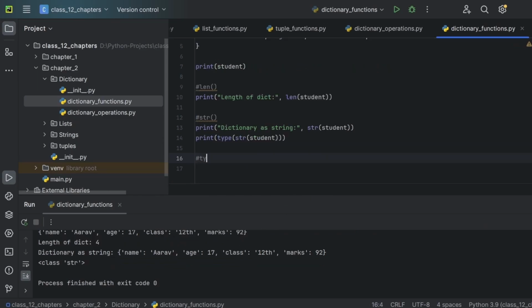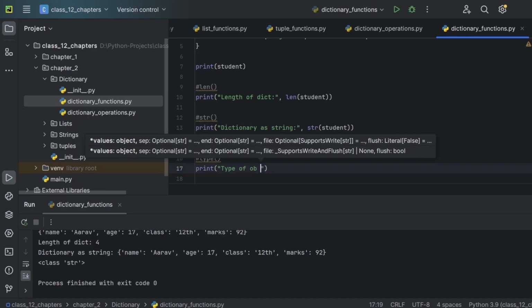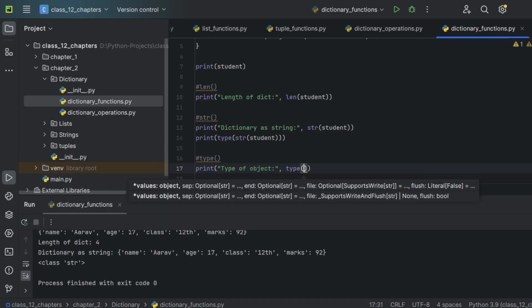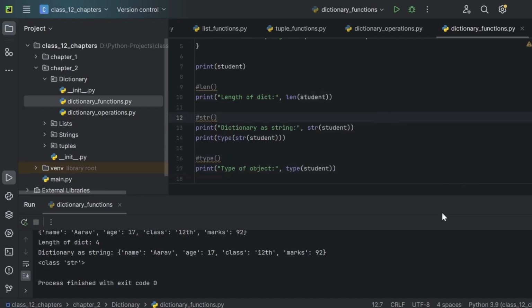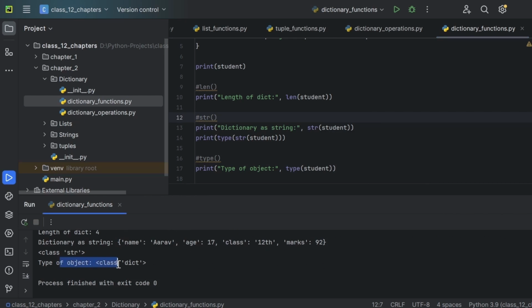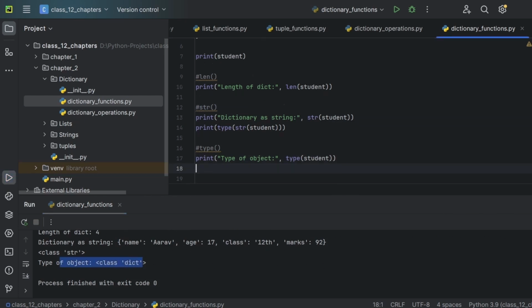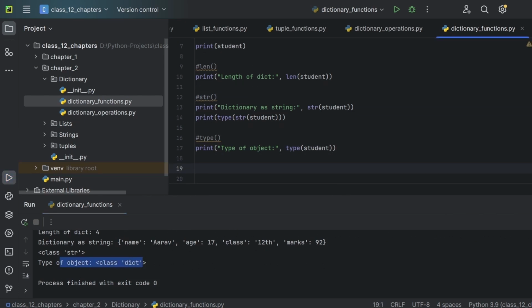So next we have type function. So I'll say print type of object, type student. So here when I right click, it gives me type of object is class dict because student is of type dictionary.